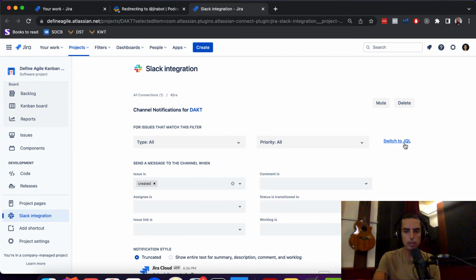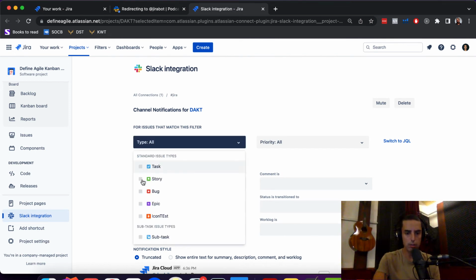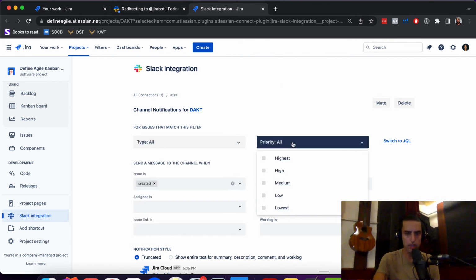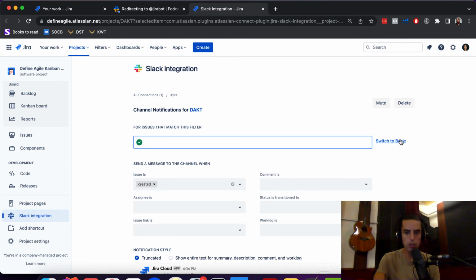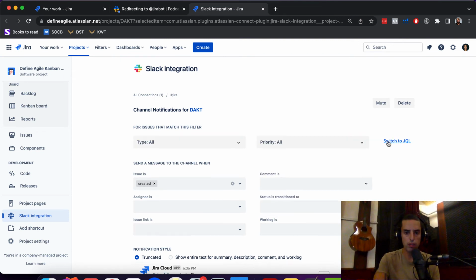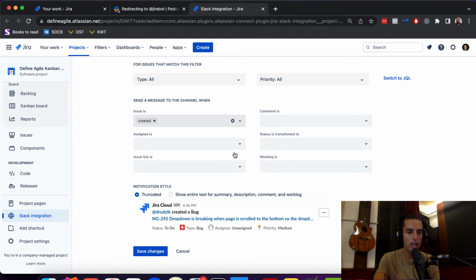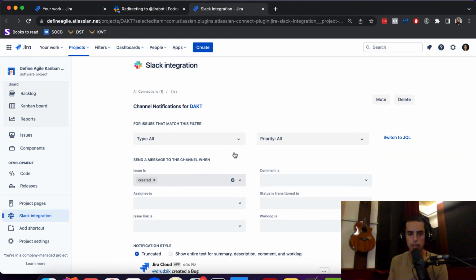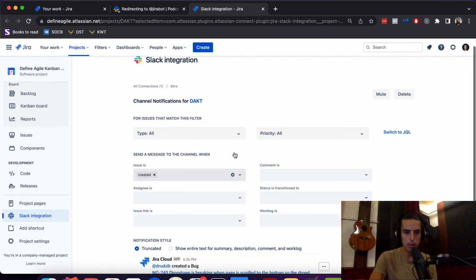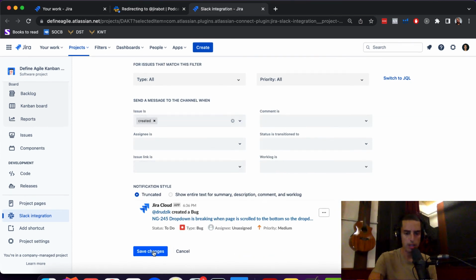And you can do a bunch of things. It allows you to use JQL, which is amazing. You can create some filter. What do you want to do? Is it a task or something else? What's the priority? Or you switch to JQL and just do a custom filter, which is very, very cool. And let's say right now, you'll only get a notification when an issue is created. We can get really into this maybe in some more advanced videos. Just put in the comments what you want to see and we can get into it, but right now it's good enough for me. So just save changes and let's test it.